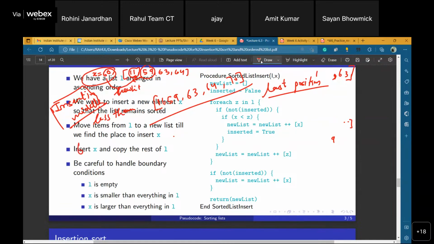So suppose I want to insert 63. I will cross 59 and 63 also. Is that correct? Yes, sir. It is not less than 63. Then I'll find 64, less than 64. Then it will come at the 63. Okay, that's all. So this was my concern actually.